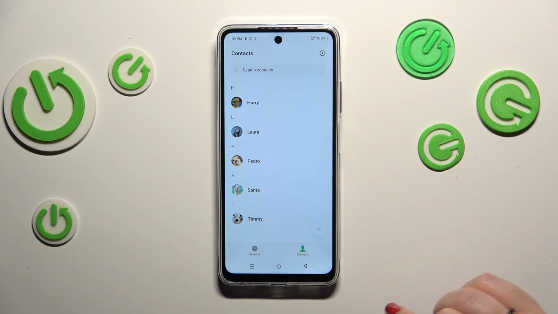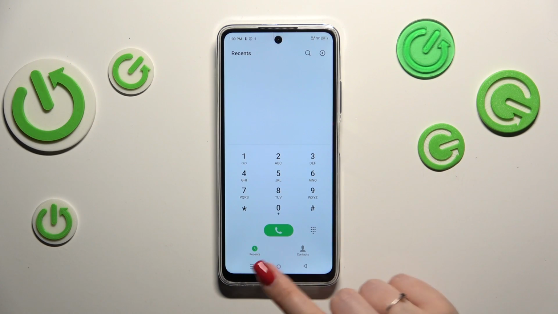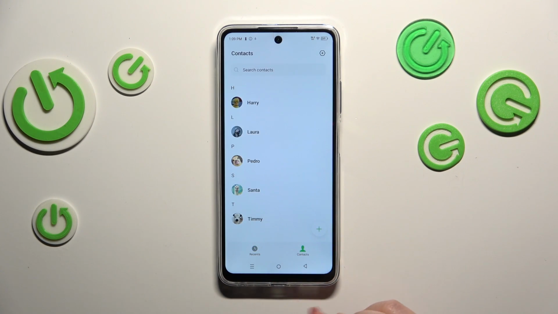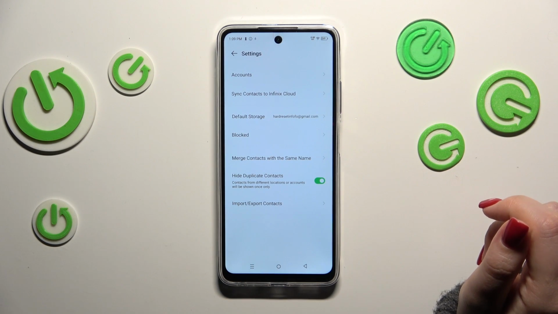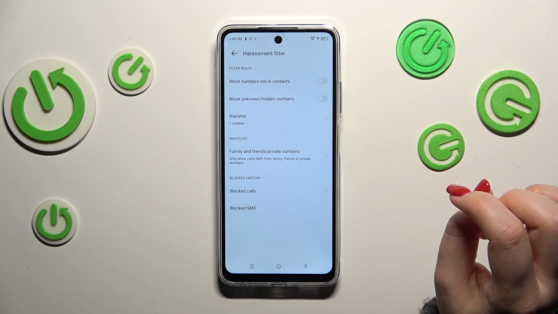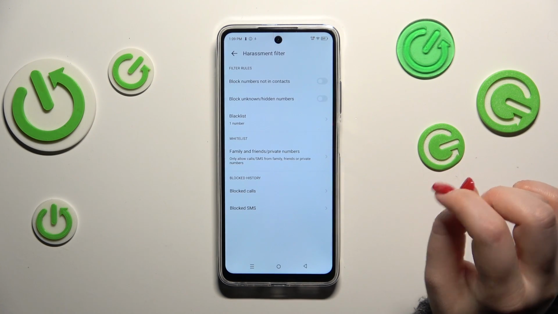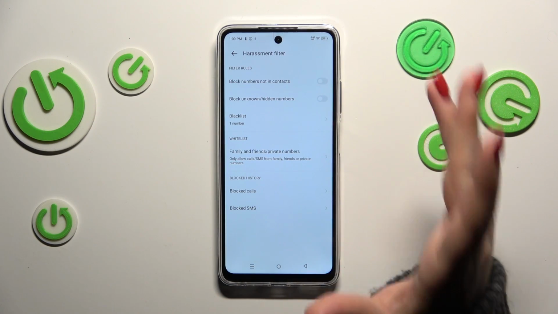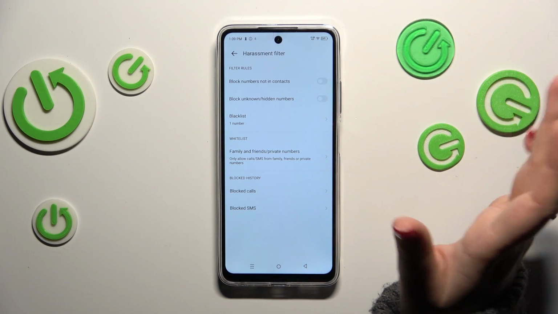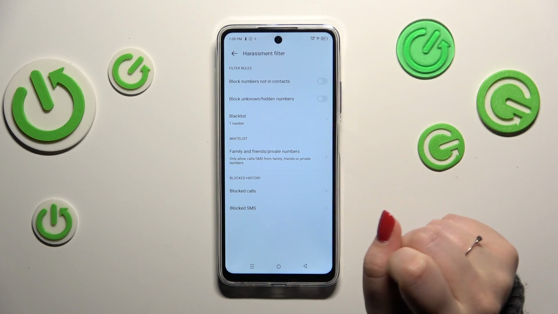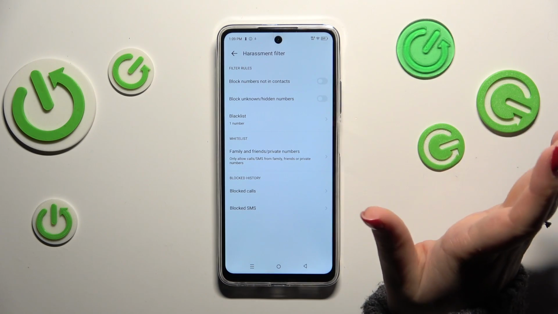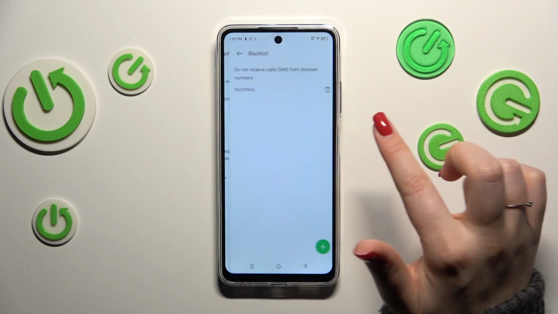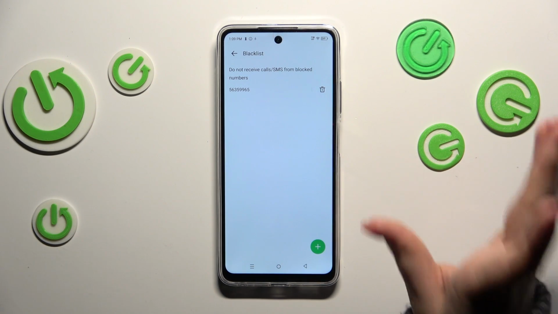So the second way of blocking a number requires entering the settings, and it does not really matter whether we will be on the recents or the contacts. Just tap on the settings icon in the right upper corner, and here let's tap on blocked. And here we've got filter rules, and of course you can customize them. So for example, block numbers which are not in contacts or unknown hidden numbers just by using the switchers. It's up to you. And the blacklist is the section we are looking for.